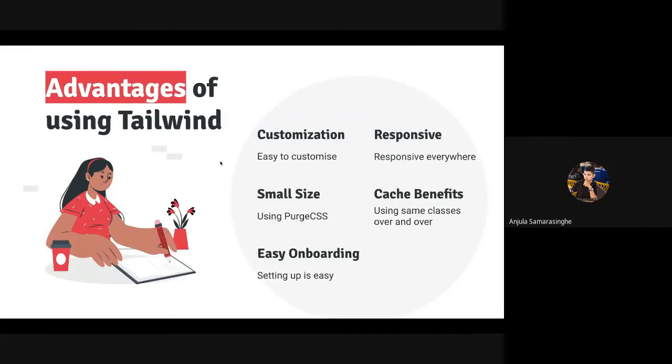So, advantages of using Tailwind. These are the benefits: small size, customization, responsive, easy onboarding, and cache benefits. I will go through each one of them.